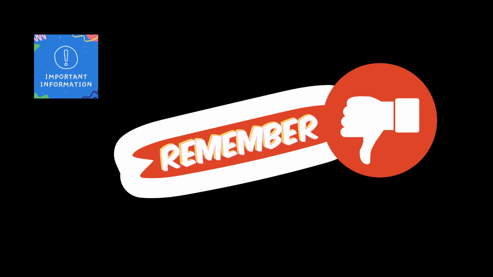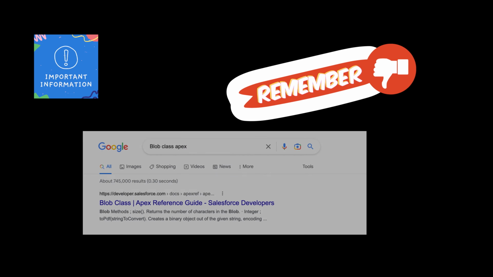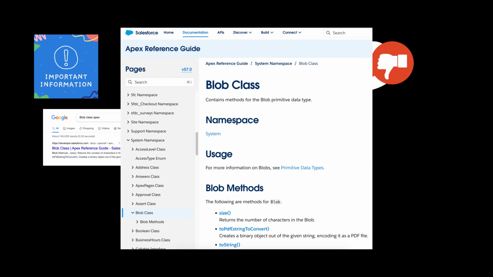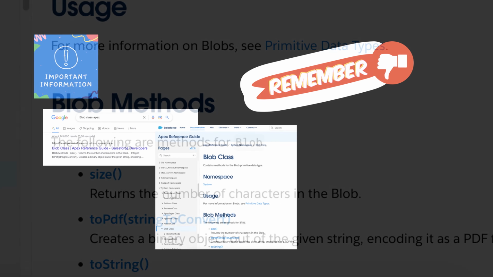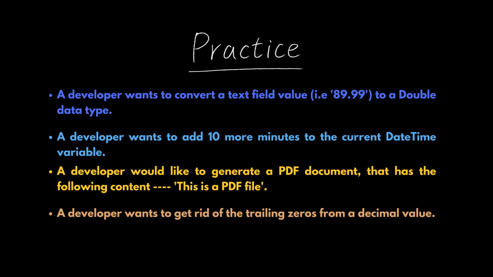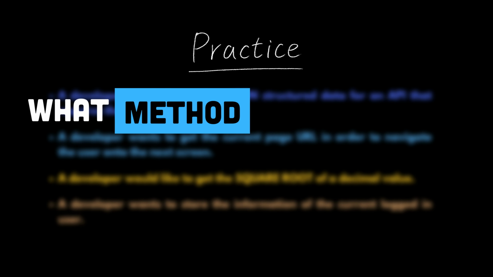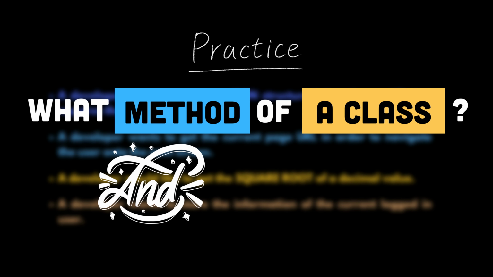A simple piece of advice: don't try to remember all the methods for each class. In fact, whenever you are dealing with a specific data type and want to manipulate the values, Google the class for the data type and go through each method and find the one that fits the purpose. Before I leave you guys to yourself, I would like you to practice on what you learned using the following scenarios. Your job is to determine what method of a class can be used and what could be the syntax.